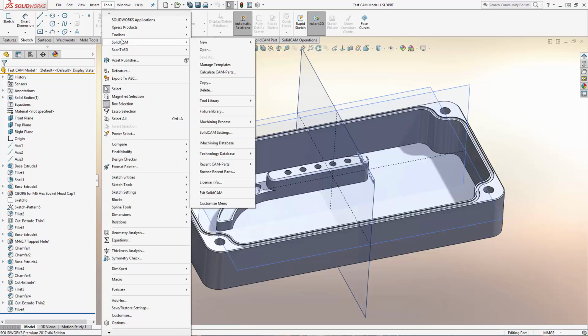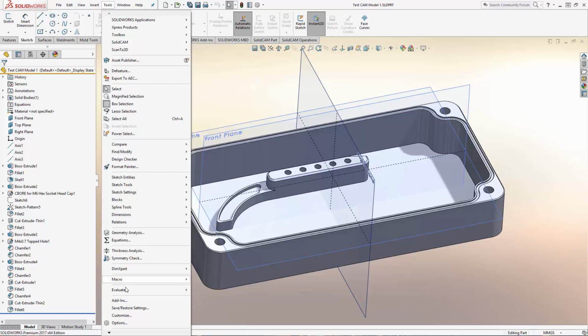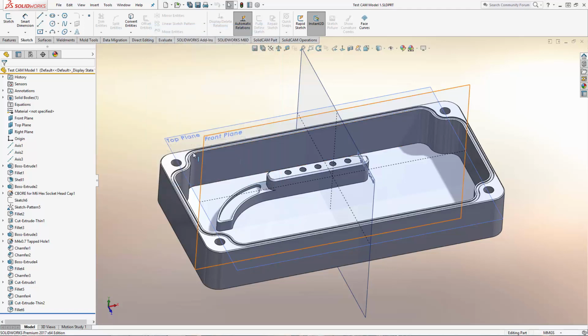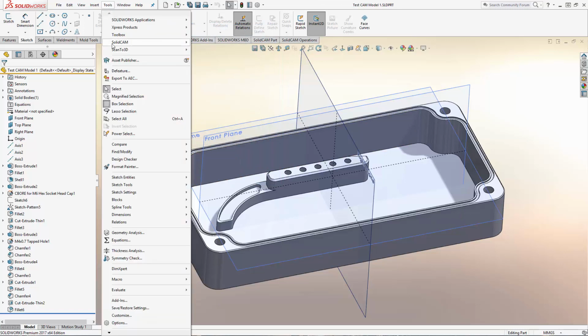If you're not seeing the SolidCAM option, it may be that you've got the SolidCAM plugin turned off. So if you want to check that, you go down to Add-ins here, and then just find the SolidCAM plugin listed here, and ensure that this tick box on the left is ticked. So when you've done that, you should see the SolidCAM option in the menu.